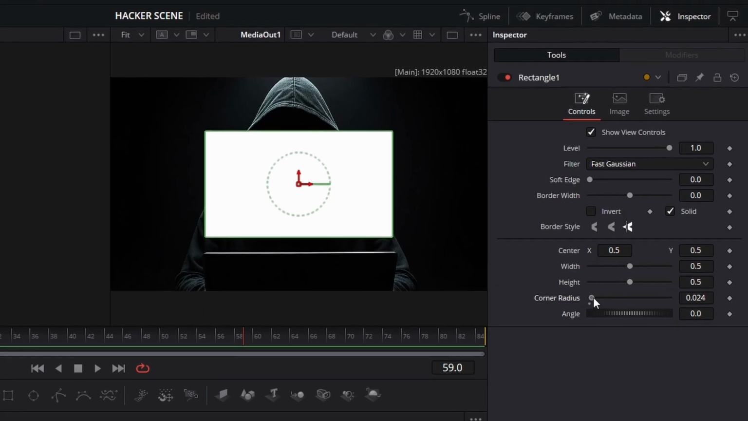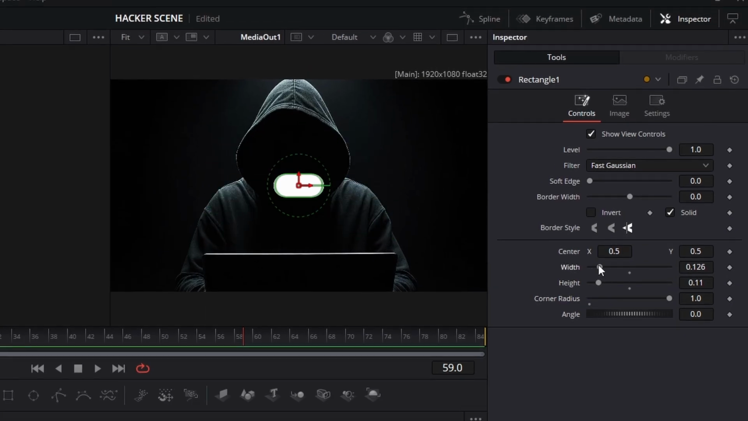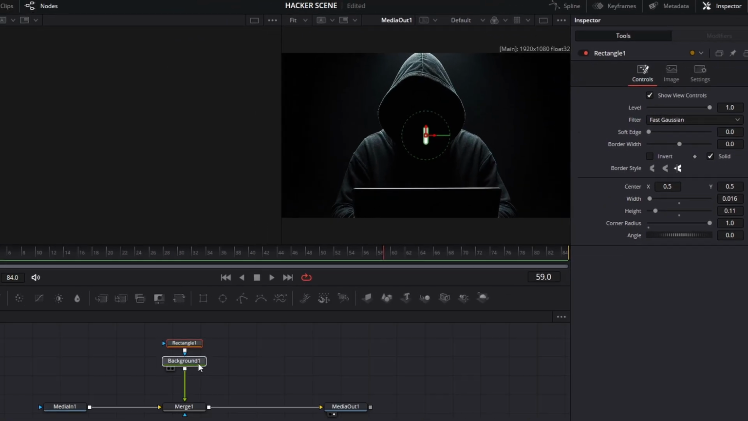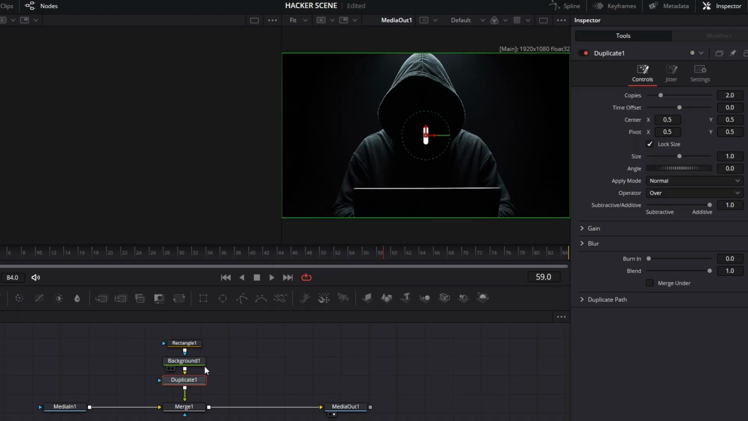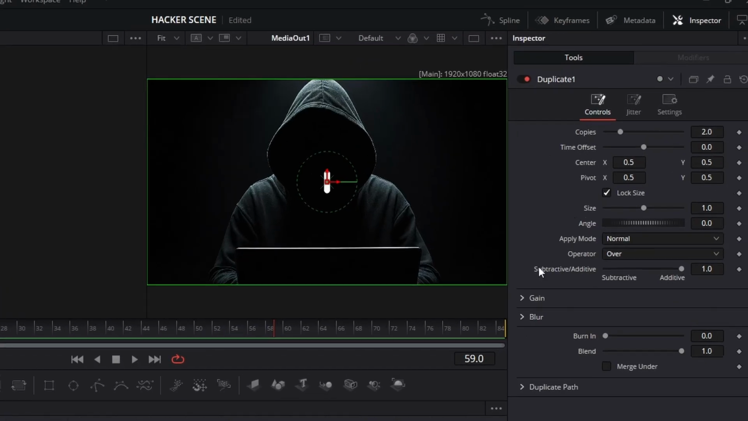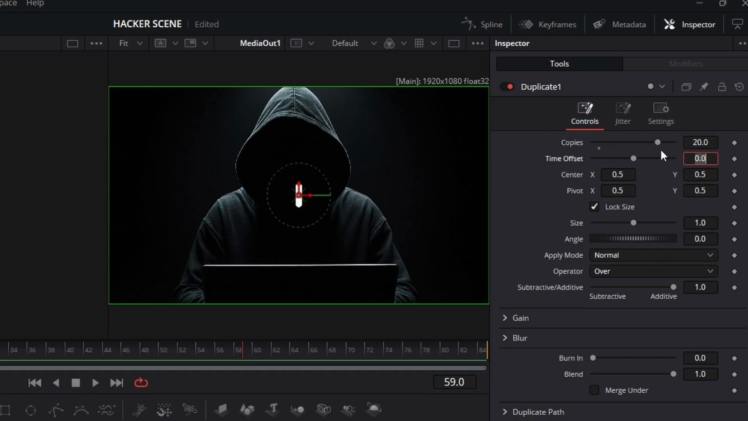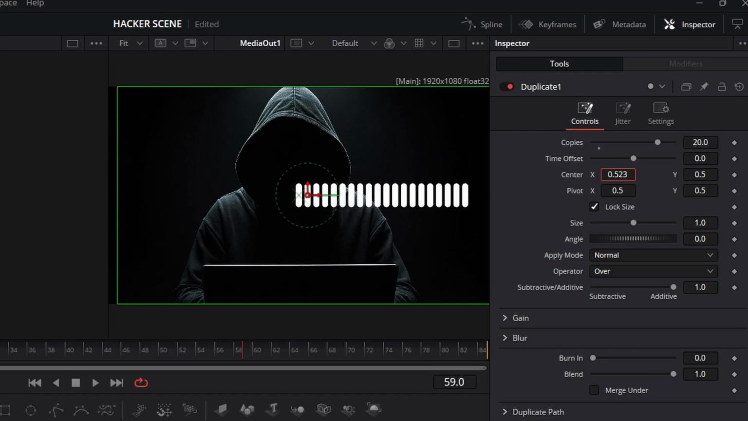Adjust the corner radius to 1, then play with the height and width. From here, select the background node, then shift space and add a duplicate node. Make sure the duplicate node is selected and change the copies to 20. Later on, we will make changes to the time offset. Now adjust the center so we can spread the duplicates.